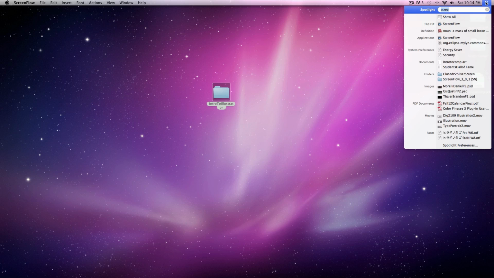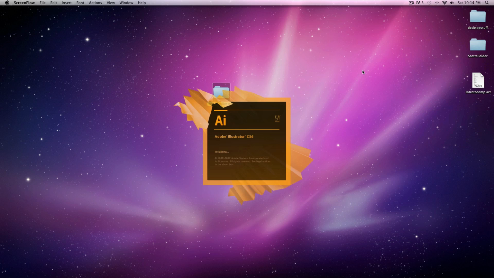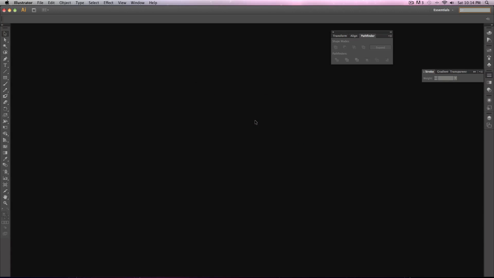But let's just start by opening the program. I'm going to go up here and do Illustrator and open up Adobe Illustrator here, and we will get our icon. Your icon may look a little different depending on what version of Illustrator you are using.